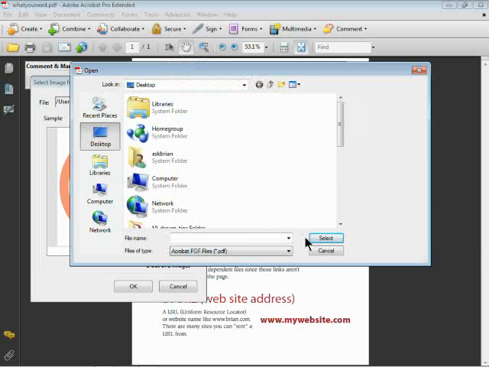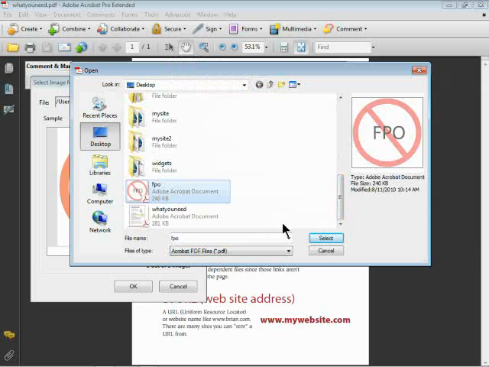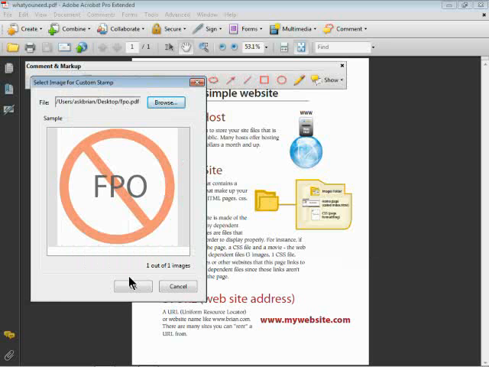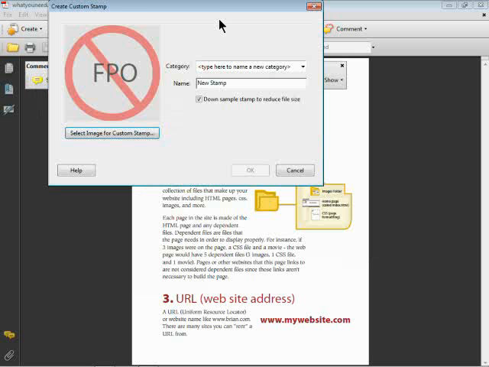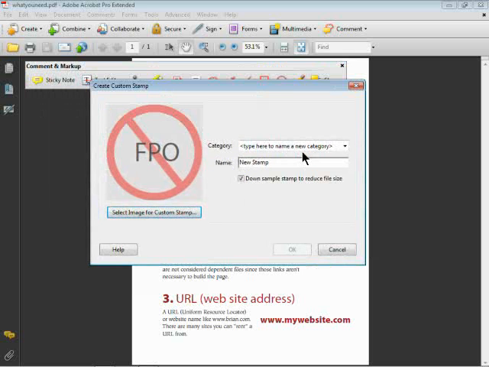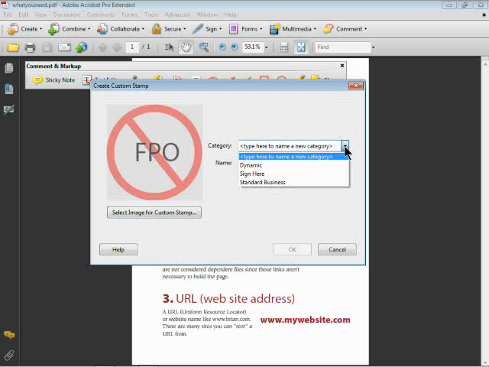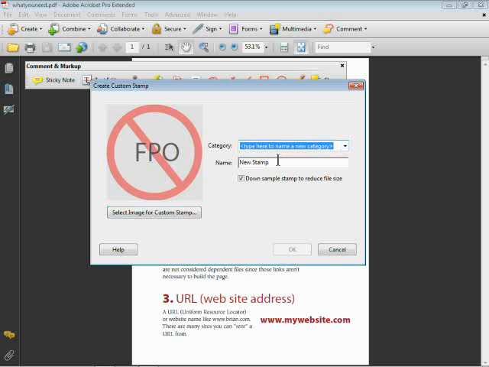All right, I'm going to make sure that I've got that one selected, the FPO right there. Click Select. There we go. I'll click OK. As soon as you insert the image there, it's going to say, okay, well, we want to make a category or select a category that's existing, and we want to give it a name. So I'm going to make the category my own. I'll call it, you know, Brian. Wow, I can't even spell my name. Brian. There we go. New stamp. I'll call this FPO. It's going to downsample it to make it smaller, which usually is a good thing. If you forget or don't want this image, you can change it by clicking Select Image. I click OK. Now let's try it out.